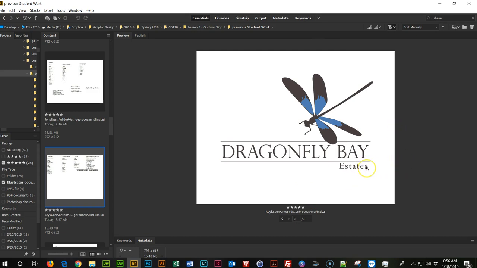The word estates is subordinate to Dragonfly Bay, which is the way it should be. The name of the community is Dragonfly Bay Estates, but this word is subordinate to this. I don't usually like lines being used, but in this case, I think it works really well, especially with the dragonfly kind of breaching that line and becoming a part of the title.